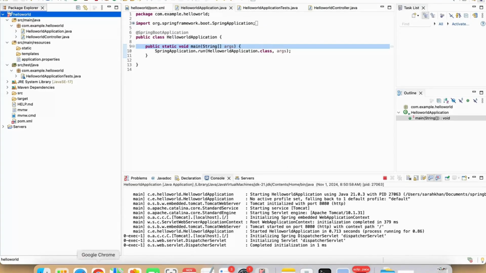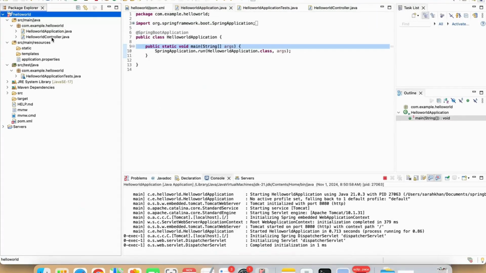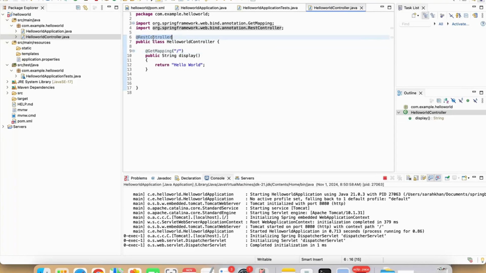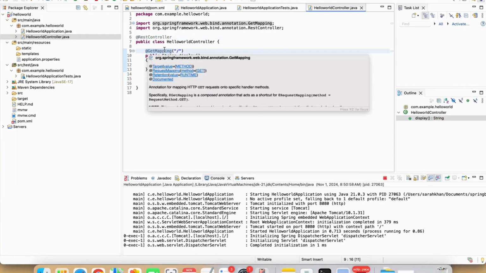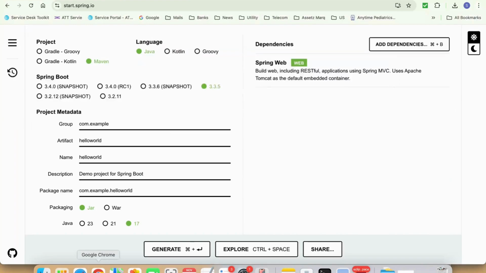So this is how you can generate a simple Spring Boot application. You can use the Spring Initializer tool to generate the application, get the zip file, unzip it using the utility, import it, and all you need to do is add a REST controller and the GetMapping, and display whatever you want to display. And this is how you can see the Hello World on the screen.